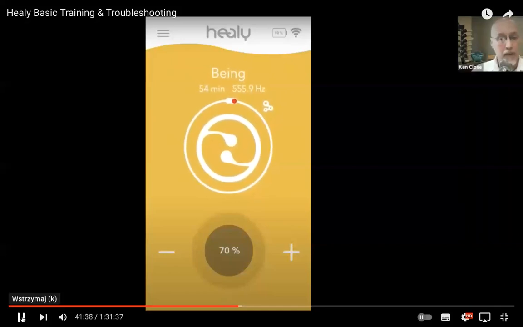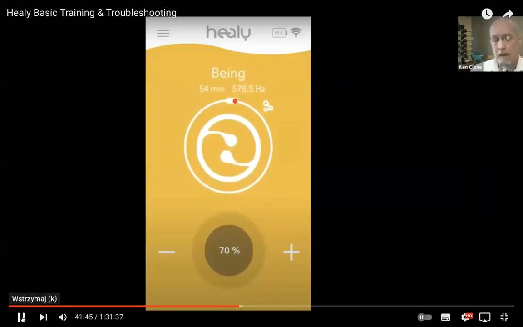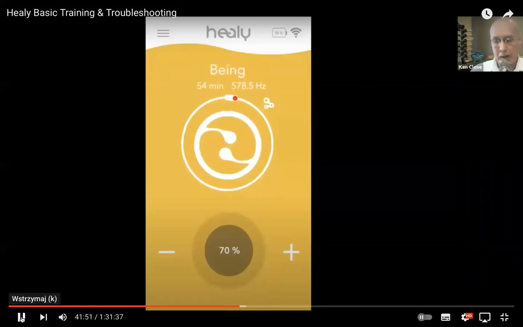That particular frequency, see, it's 555.9 hertz. At 70% intensity, I have a white line. What does that mean? Well, that means that I now have conductivity through my body. So the microcurrent is flowing into my body.